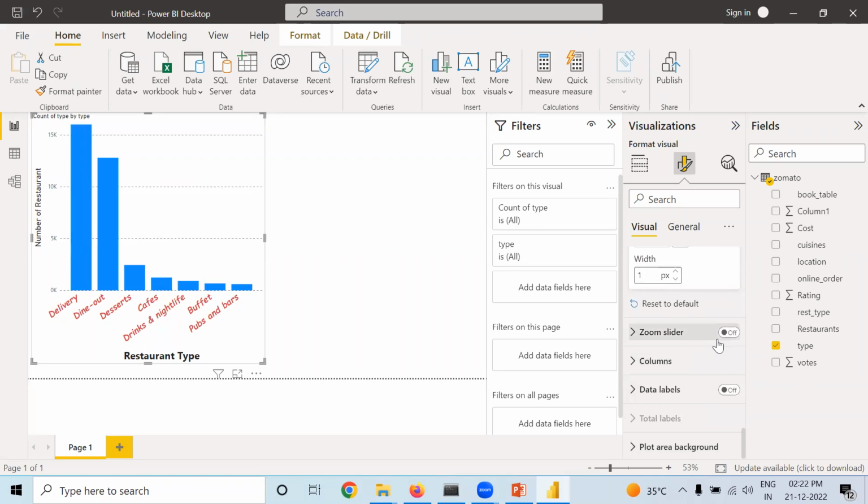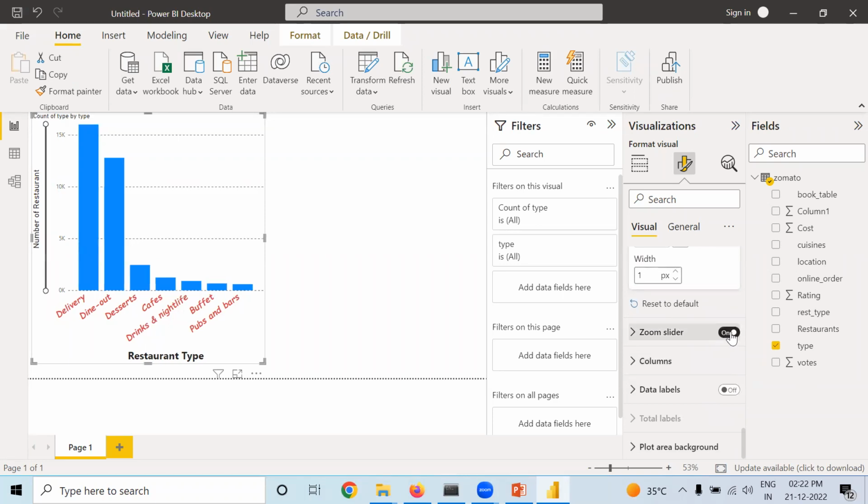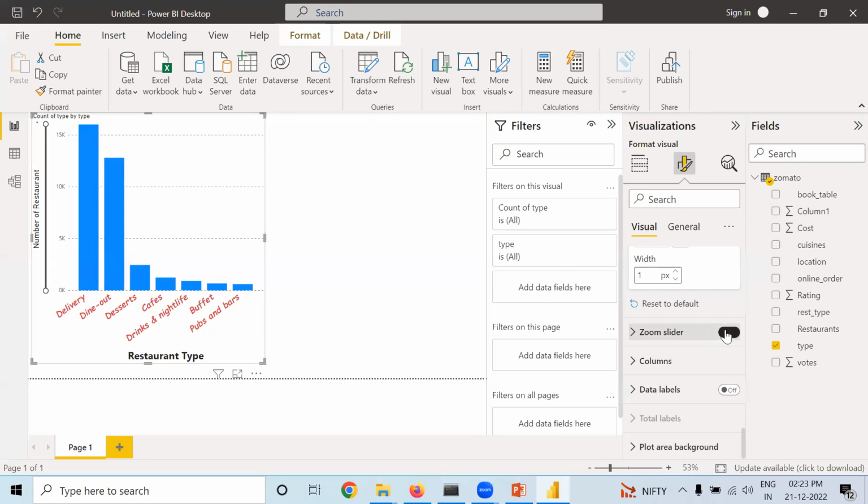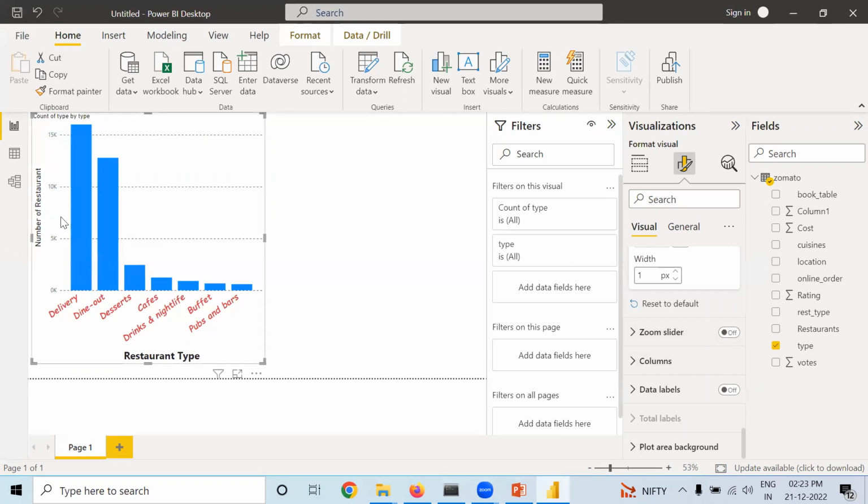Clear? Next is the zoom slider. When you put this zoom slider on and drag it like this, you can zoom in and clearly see where the parameter is lying and all those things. If you don't want it, you can keep it off. And now next is how to change the color of the columns. Ma'am, one doubt is there.